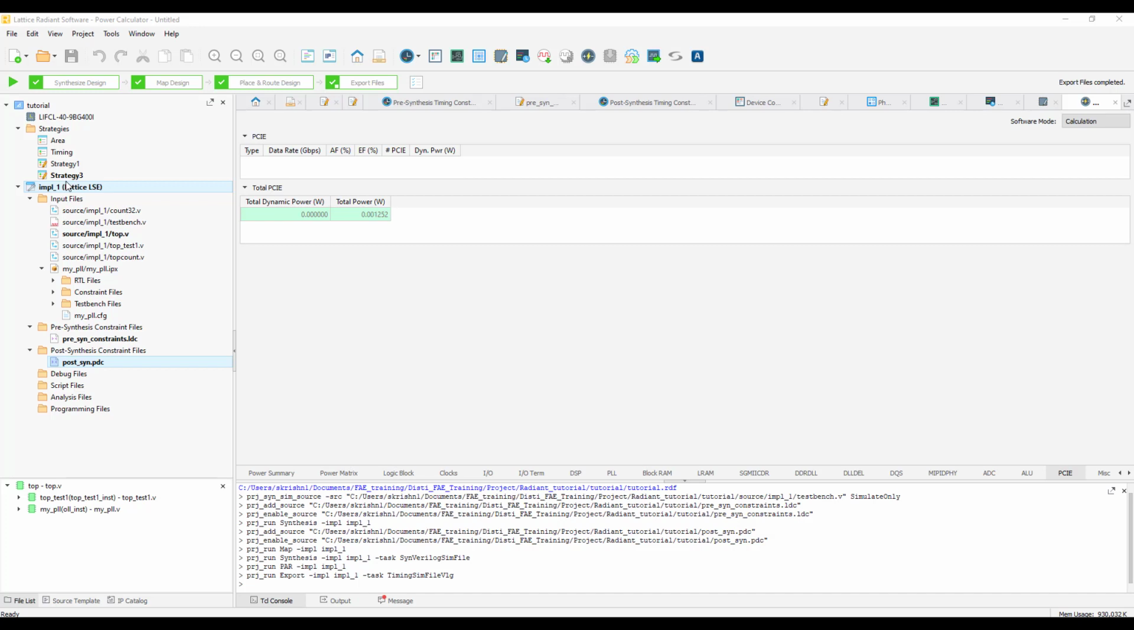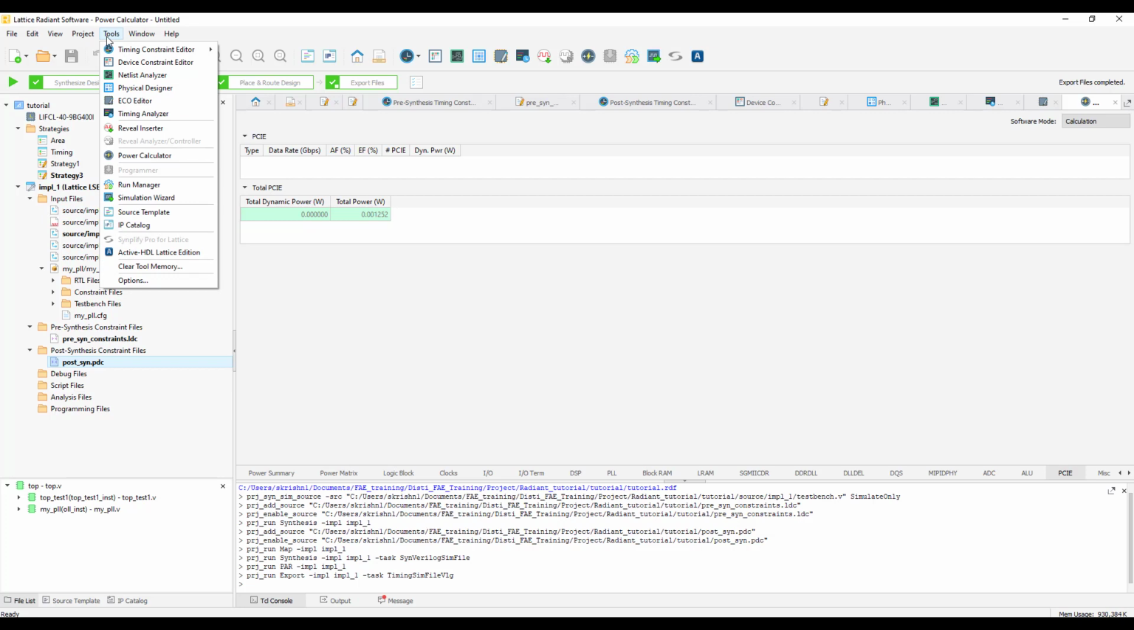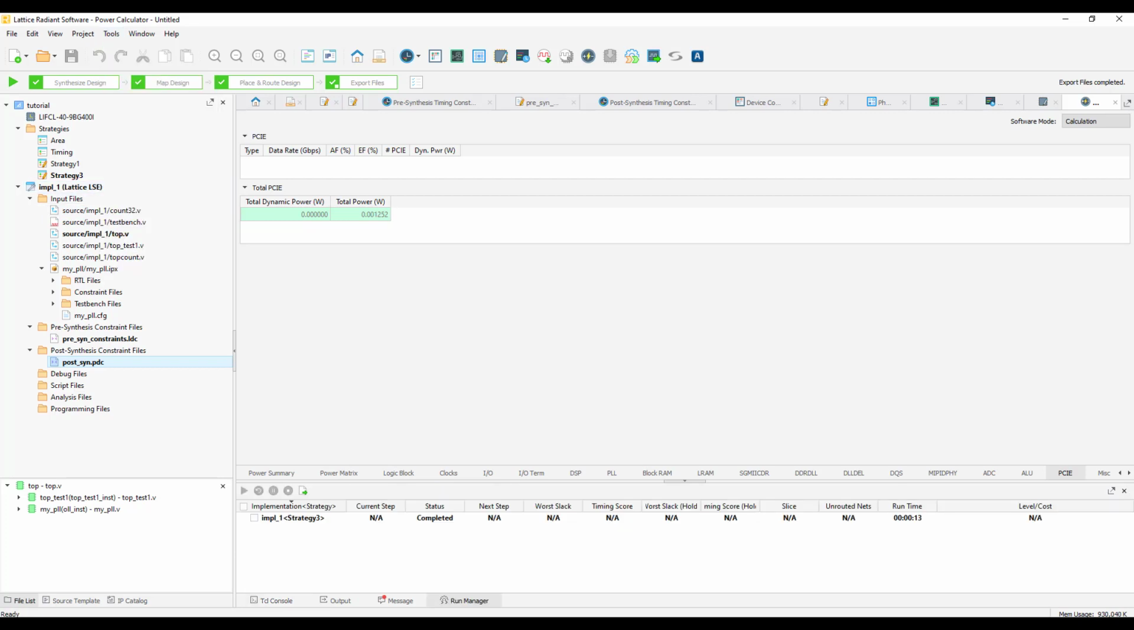Run Manager also helps you manage running the design implementation process with multiple project implementations and to compare the results. You can monitor progress, view reports, and quickly identify the best implementation. In order to open the Run Manager, go to Tools and click on Run Manager. As you can see, the Run Manager opens in the bottom tab of Radiant.